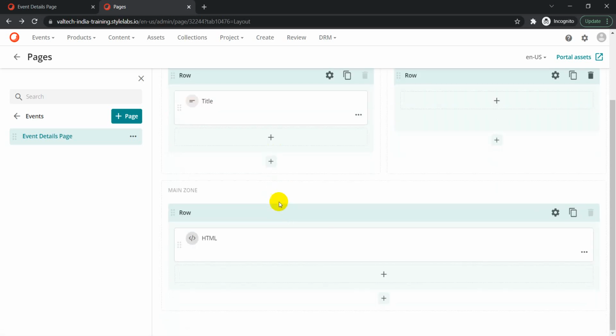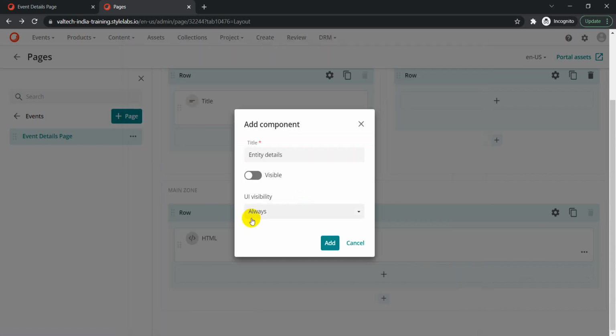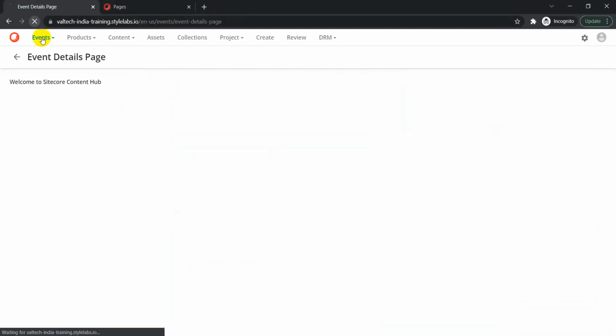Another thing which I wanted to cover as part of this video is, let me just click on main zone and click on add component and search for entity. If I search for entity, there are different things which we have. So we have this entity details. Let me just enable this also. So I added this component, but again on the front end side I should not see anything. Okay, as expected, I'm not seeing anything.